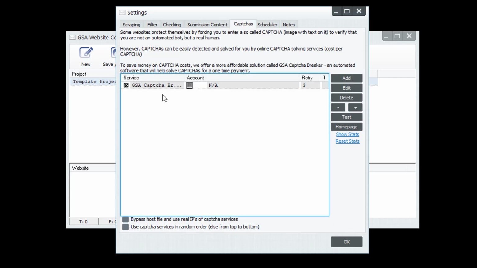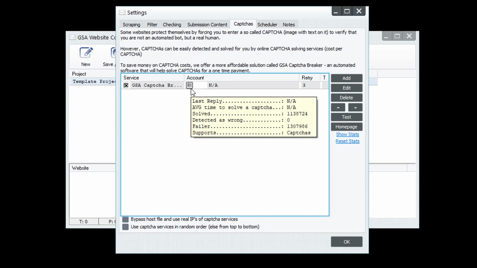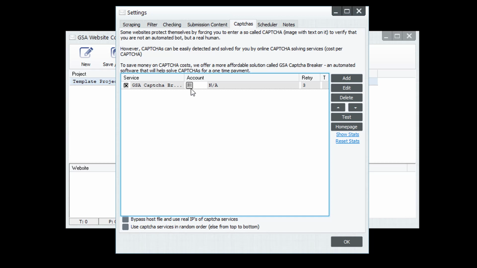The CAPTCHA, I do have it set by default to GSA Captcha Breaker. If you have Captcha Breaker installed, that's great. It will use it automatically as long as it's there and available and running. If you don't have it installed, it'll just skip it. So GSA Captcha Breaker is optional. It's obviously going to increase your success, but that's beyond the scope of this video.